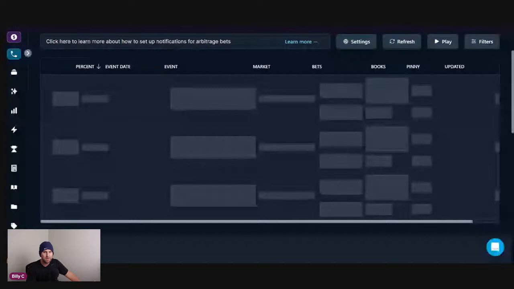But when you find plays like we did with the Yankees-Pirates game, that's over 4%. It's a really, really good ARB. And the higher the percentage, the wider the gap is with sportsbooks on the odds, the more money we can make per individual play. And so all I basically do, guys, is click the refresh button, and then you just see what else is out there.